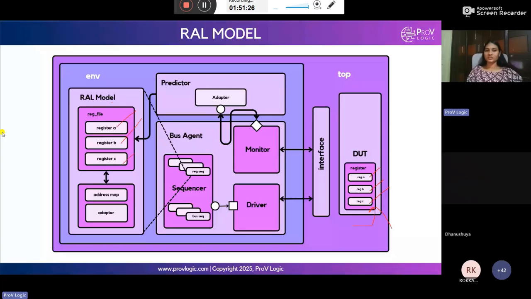We generate the register sequences, which will be sent to the adapter. The adapter will convert the register sequences to normal bus sequences. Those sequences will be sent to the sequencer, the sequencer will send them to the driver, from the driver to the DUT, and from the DUT to the monitor.